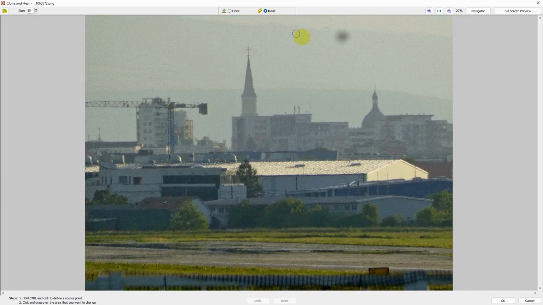So let's do the same thing, press O because that was the hotkey. We can zoom out and it's set to heal, so control and left click somewhere near to it and draw over that spot that needs to be healed. Release the mouse. Now it's smoothing it out, it's fading it out and it's gone.